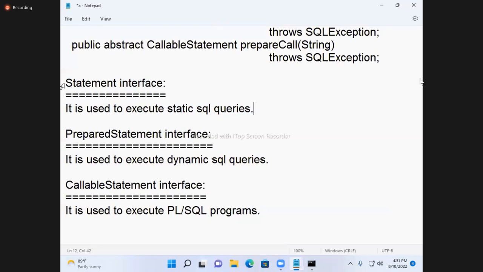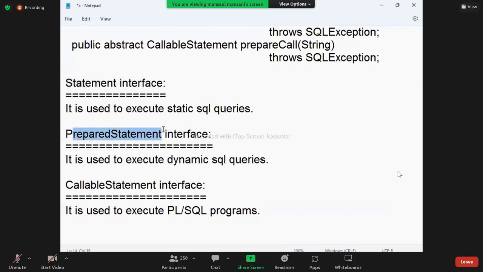So, Statement is used to execute static SQL queries, PreparedStatement is used to execute dynamic SQL queries, and CallableStatement is used to execute PL/SQL programs. SQL, PL/SQL. Static is this one, dynamic is this one. PL/SQL will always prefer dynamic only. Now, depending upon your application requirement, whether Statement, PreparedStatement or CallableStatement is required, you have to select.